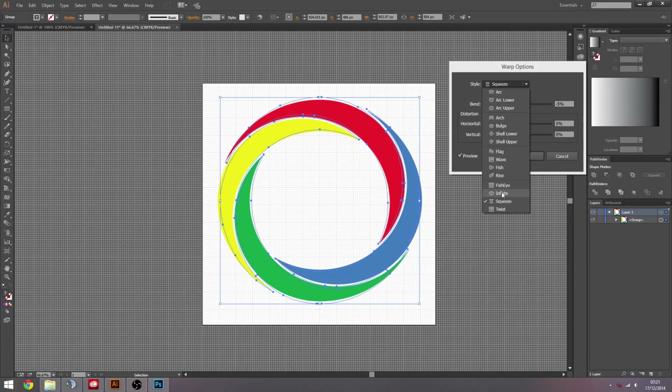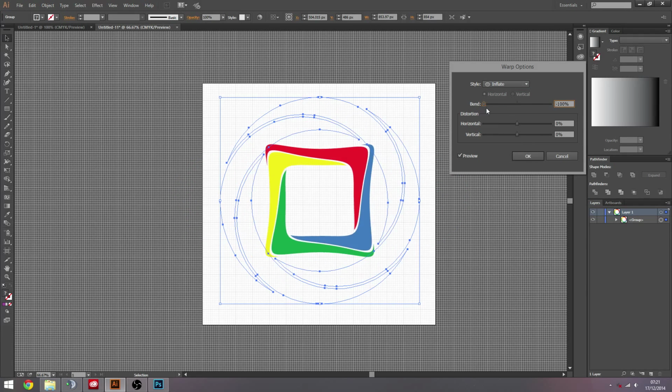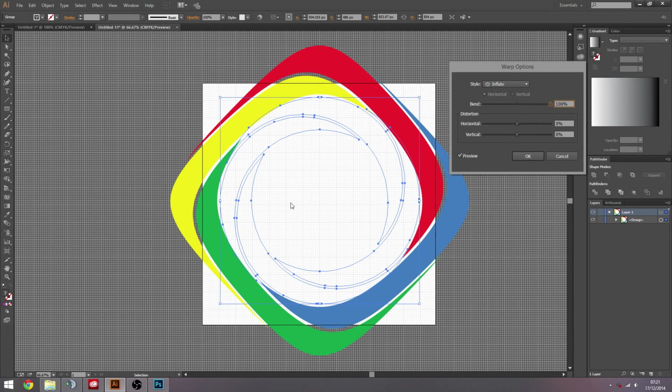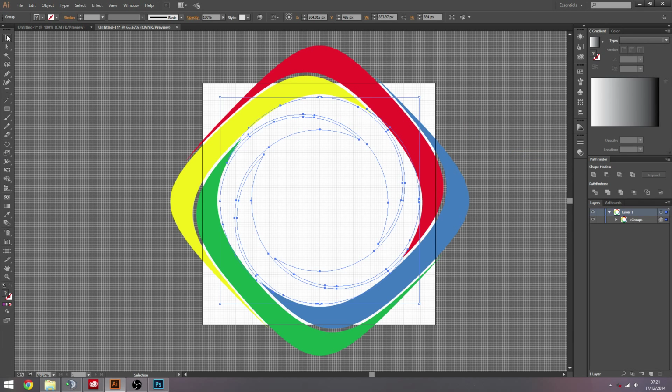Now the one I like is Inflate. Either way, if you go all the way to the left, it makes that, which is pretty cool. If you go all the way to the right, it makes that, and you might need to scale that down. I like that one, I'm going to roll with that.